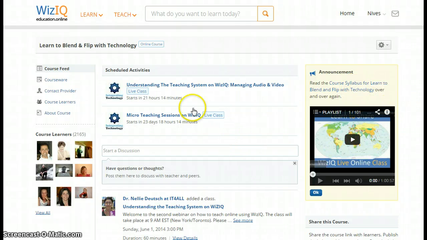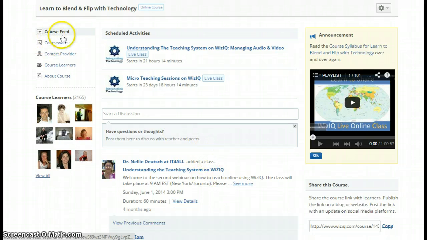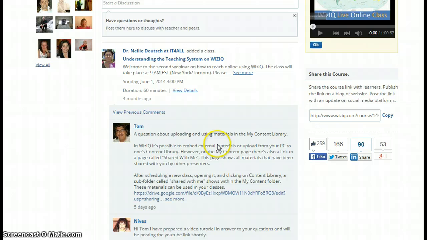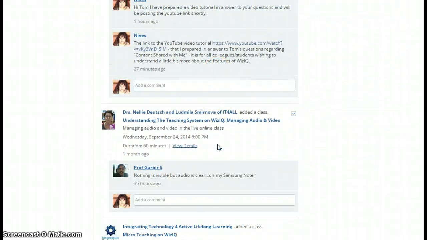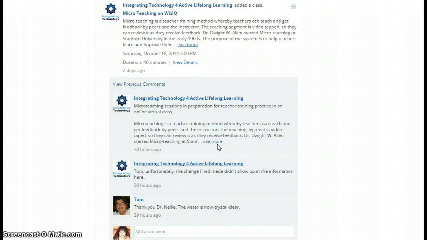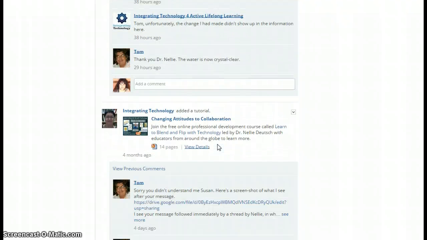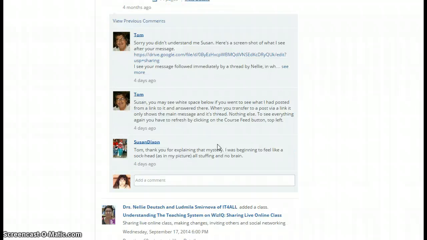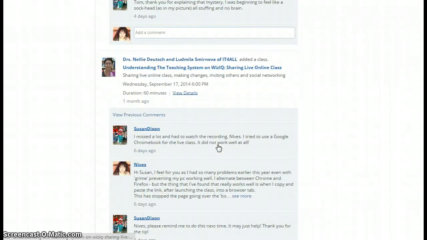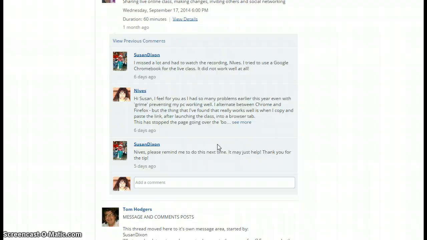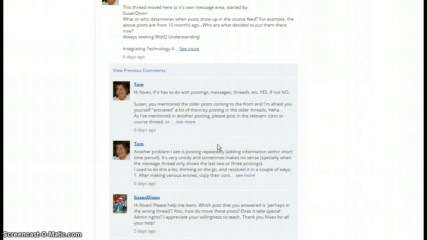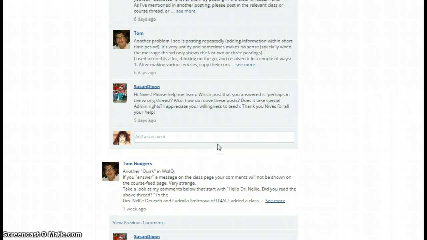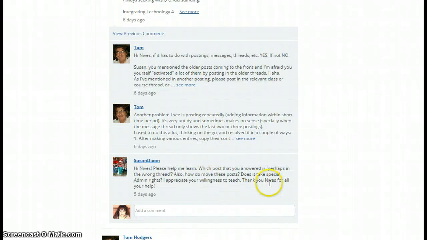Now I'm going to go down. In the center here, up the top is the scheduled activities, and right under the scheduled activities is the course feed. So I'm going to go down the course feed and look for the query that was made by Susan, one of my dear colleagues, and I'm going to try and answer her. I did mean to answer her a few days ago, but I've been extremely busy. So here I am.